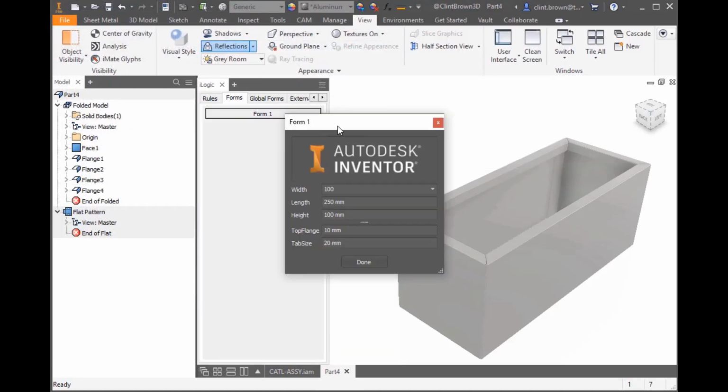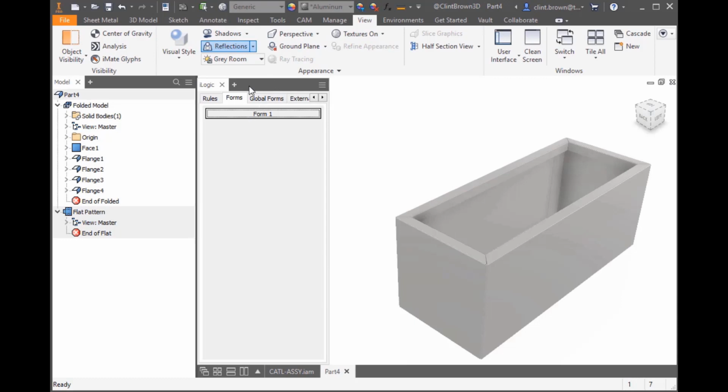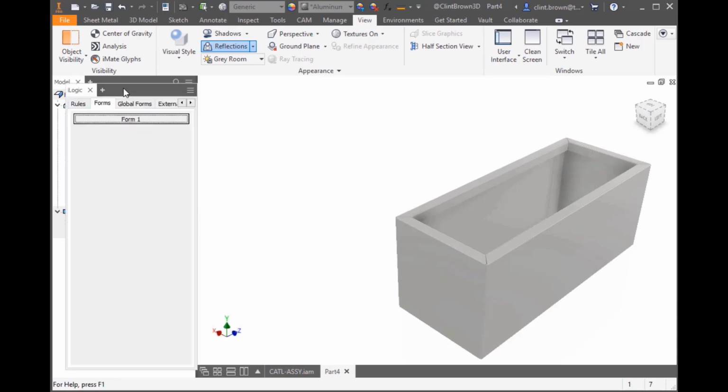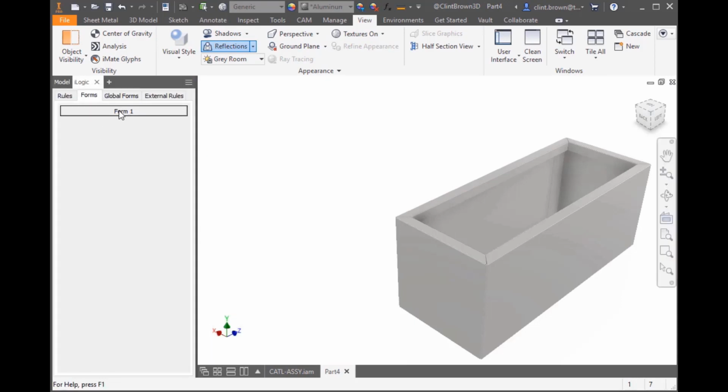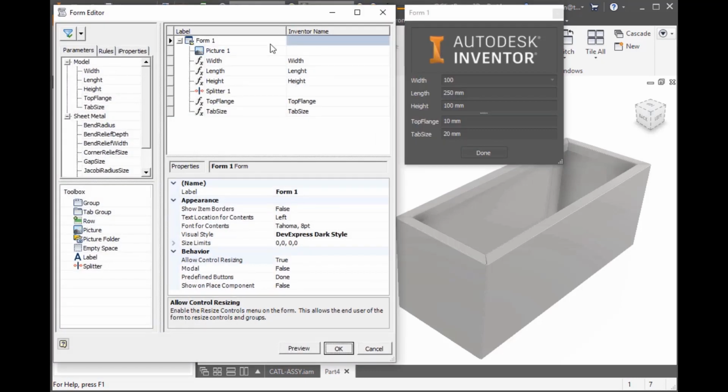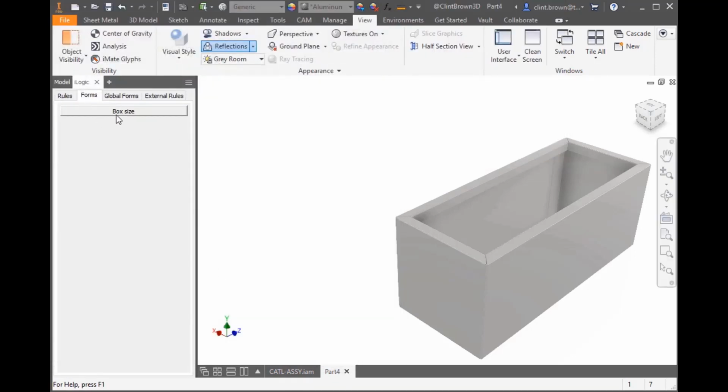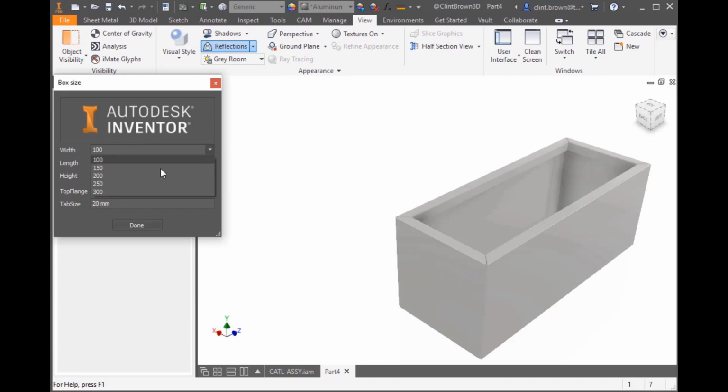So now if I click on my form, I can see what it looks like. You can also dock this inside of our browser, and you'll see that our form is called Form 1. So we're going to edit the name of the form. We're going to change it from Form 1 to, say, Box Size. Once we've done that, you'll now see Box Size displayed over there, and every time we click on it, we can now see our parameters.